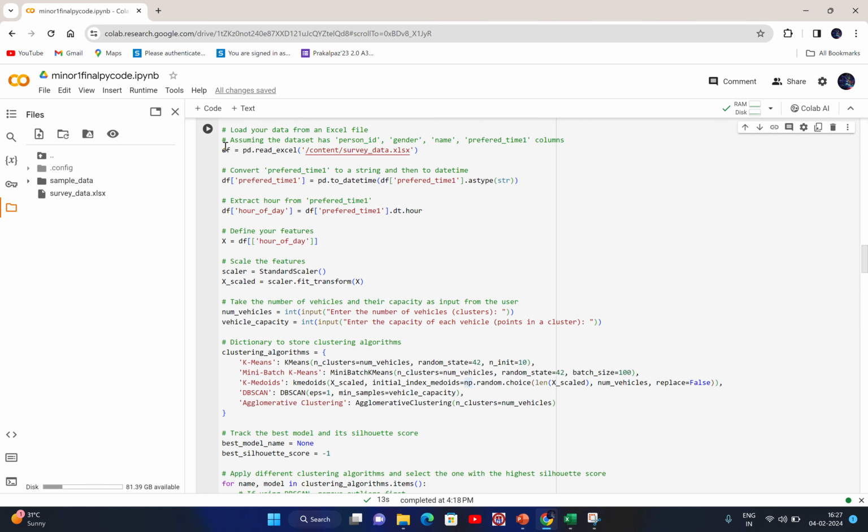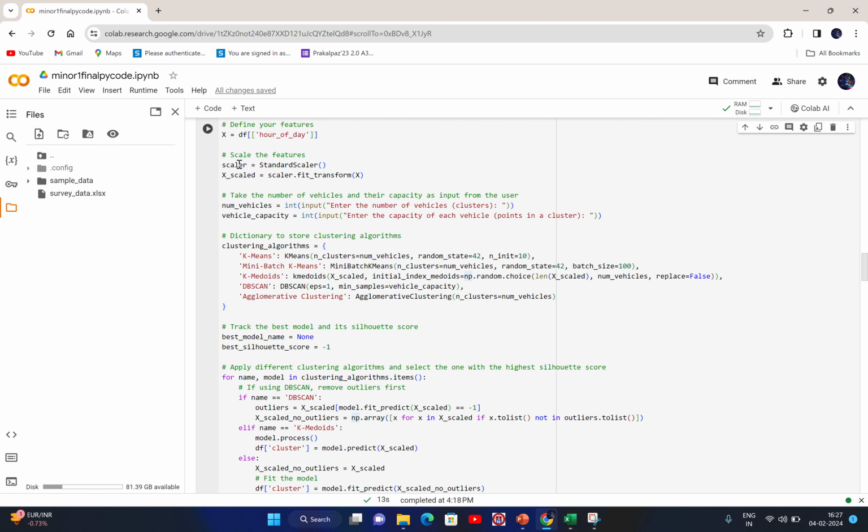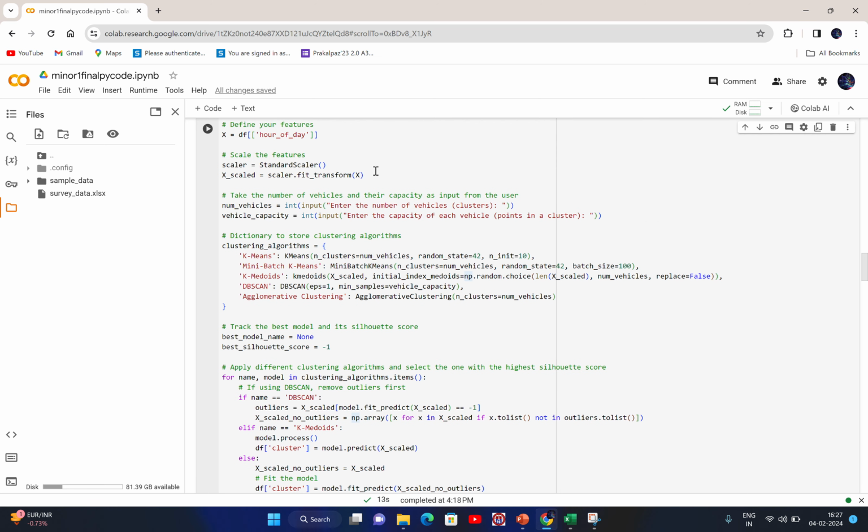Here is the code that deals with the data preprocessing and the data intake. Here we are using the def. As our dataset is in Excel form, we are using the function read_excel to read the dataset. And as we know, preferred travel time is in string type, so I am converting it to the datetime type. And here is the scaling of features, because if we do not scale, it causes outliers.